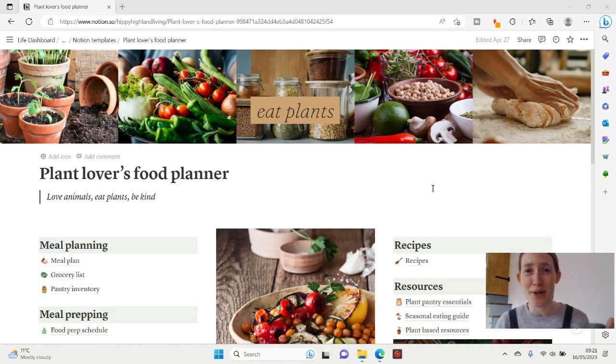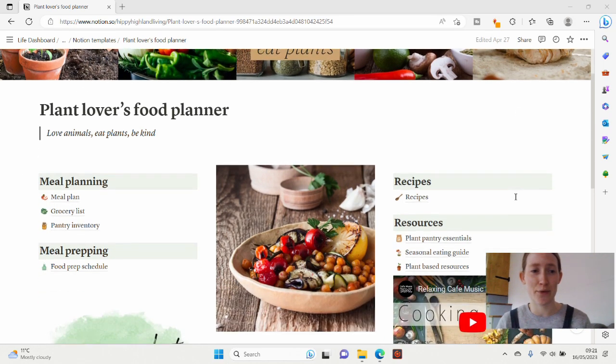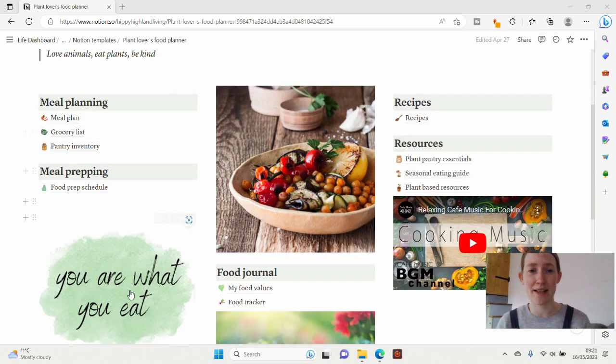So this is another one of the templates that I've created for you guys. This is a Plant Lovers Food Planner. So I've used a similar format for all my planners to make it easy for you. So I've split it up into the different headings and then all the separate pages. Under the meal planning heading, you've got a meal plan, a grocery list, and a pantry inventory. So we'll just look at the meal plan.